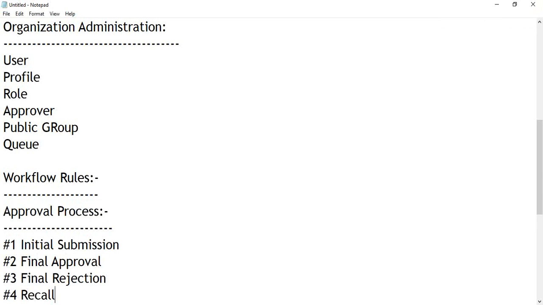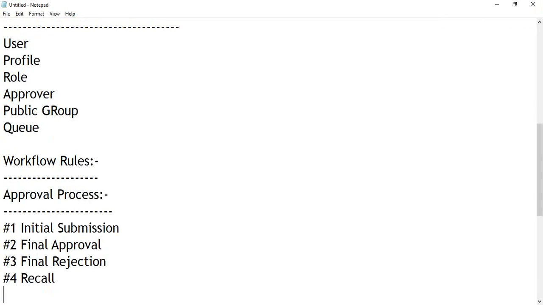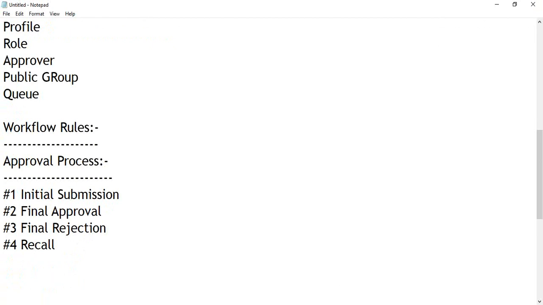So what should happen when a record enters the submission stage? What should happen if finally approved? What should happen if finally rejected? What should happen when recalled by the submitter itself? Two characters will be there in that, the submitter and the approver.